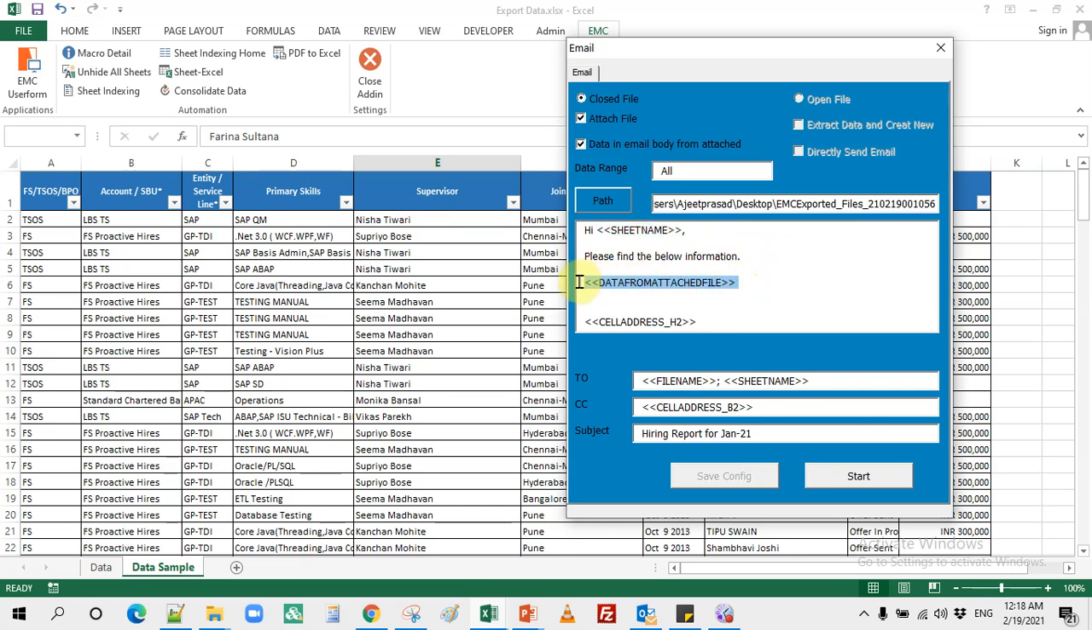Now this keyword is important to place the data from the Excel file in this location. If you don't put this value here, this checkbox will not make any sense. So when we say we need data in the email body, this keyword will help decide at which position we want this data. You can move this thing up, down, or anywhere.